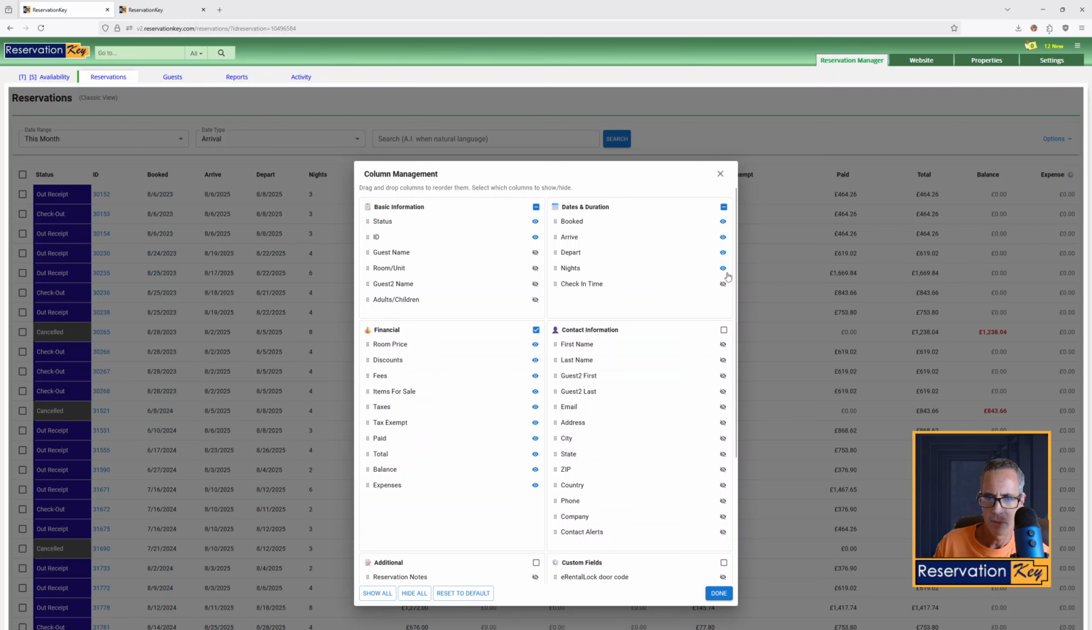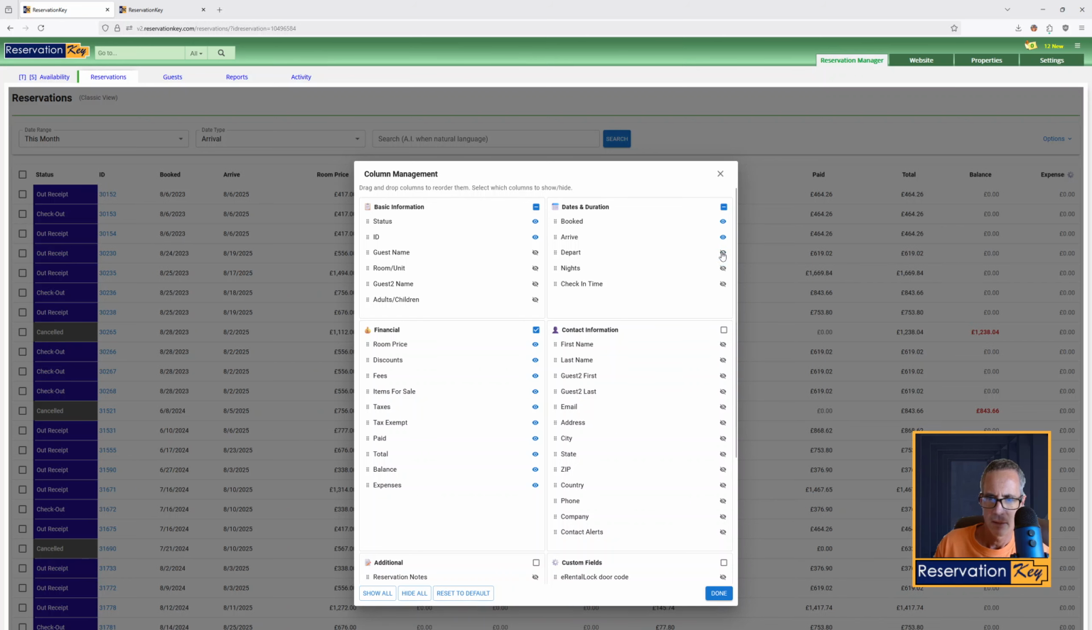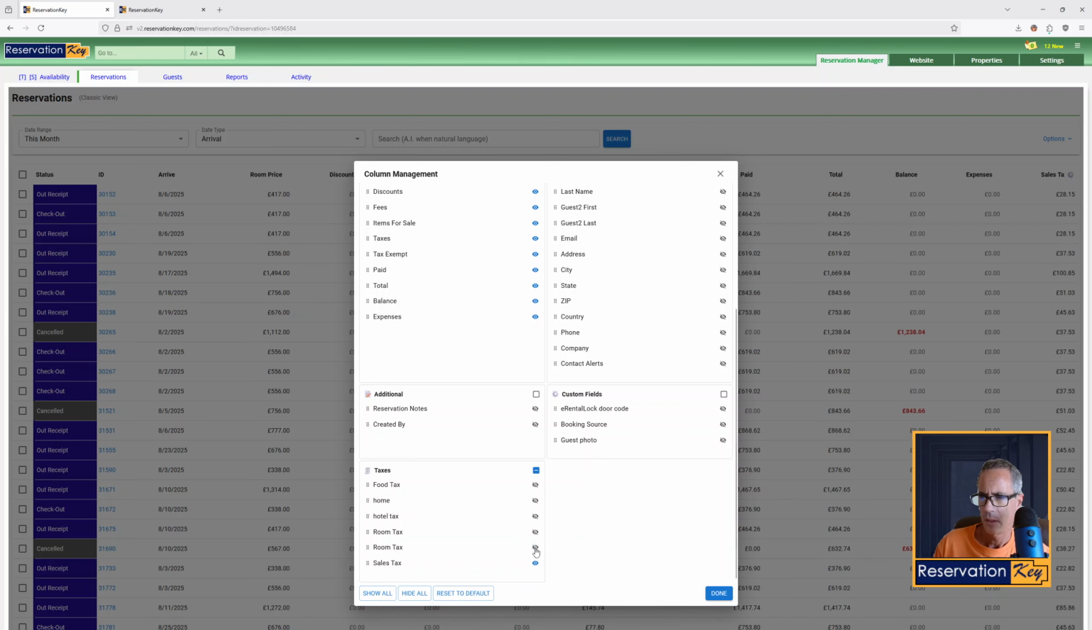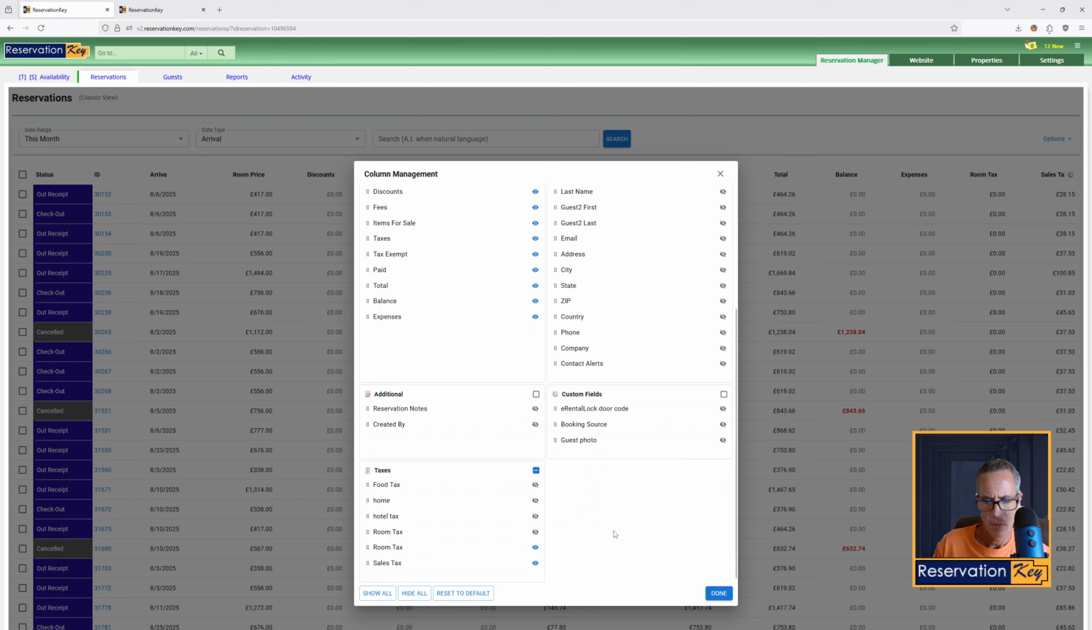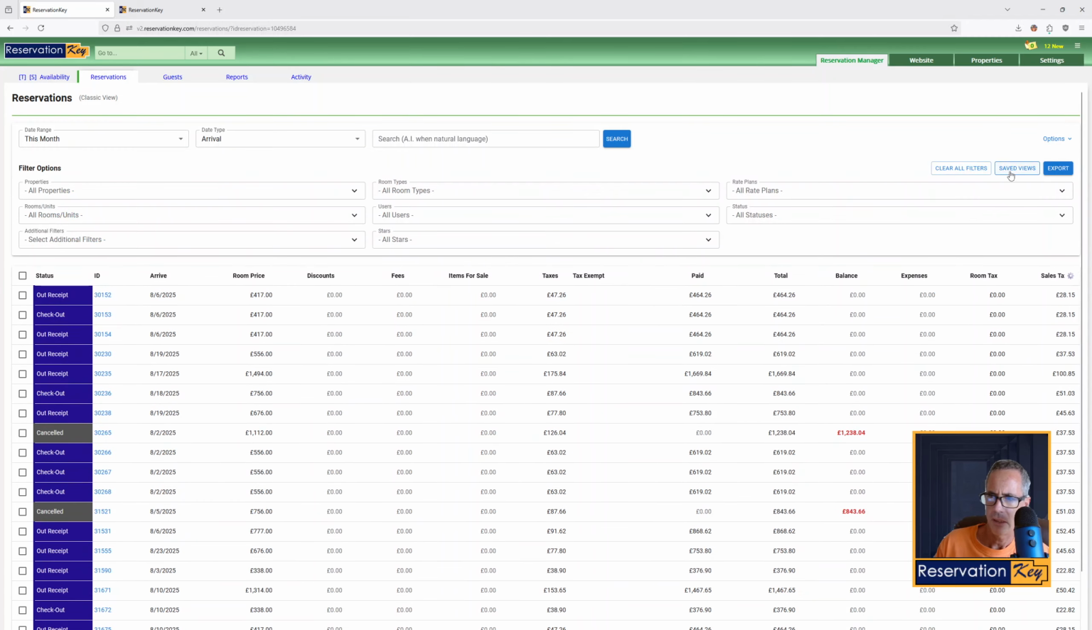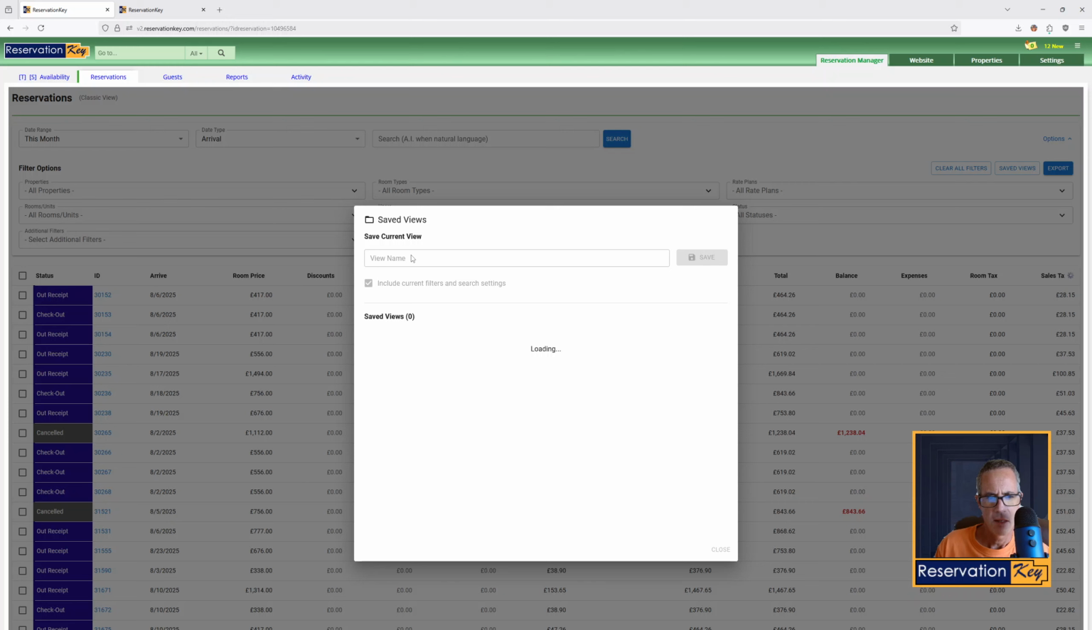I don't need most of the information on the dates. Don't need the booking date. And I want just a couple of the tax columns. And there we are. So now I'm going to click Done. So we have all the columns that we want showing. So once we have that all set up, we click Options, click Saved Views. And then now you could save this view as Financials. If you want, you have an option whether to include also the date range or any filters that were previously set up.